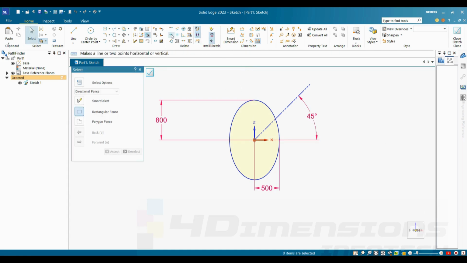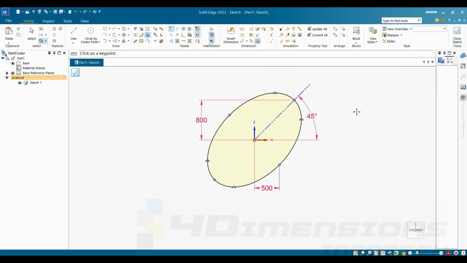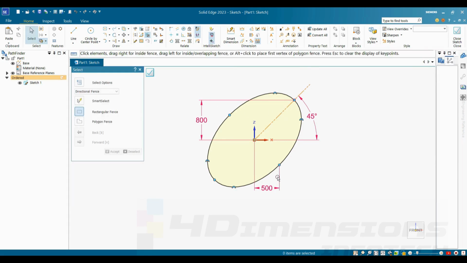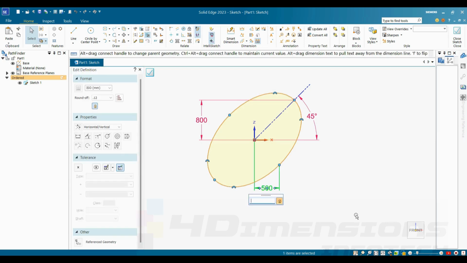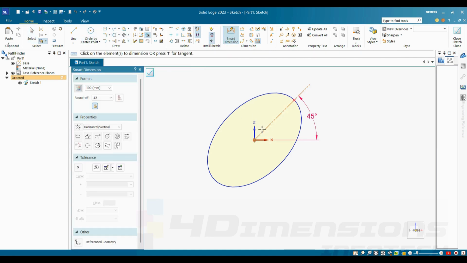And now if I put this connect relation with the reference of quadrant to line, then this ellipse will be shown as inclined ellipse. But you can see these dimensions are not been updated. So again I'll delete these dimensions and then update the dimensions again.